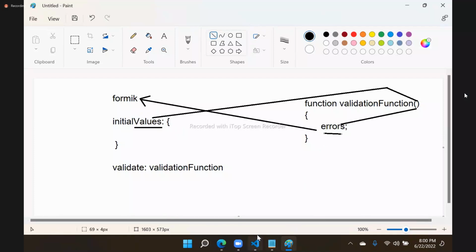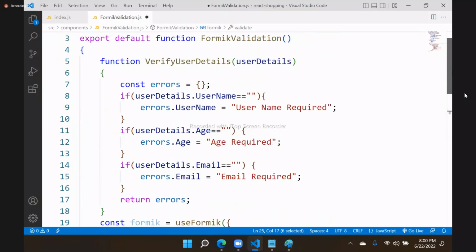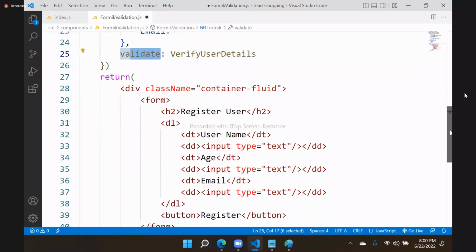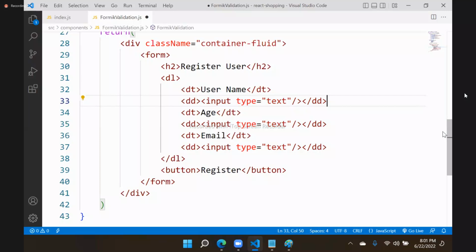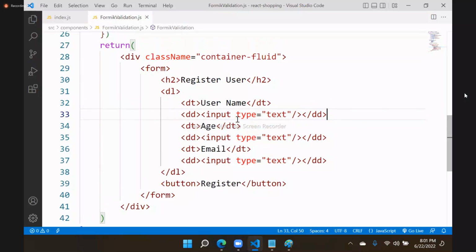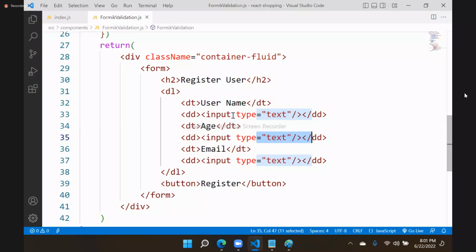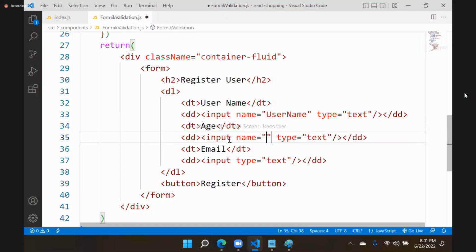So that means now this validate is passing the values and verifying the values. If there is any problem in those values, it will report it. And where to display those messages? I want to display them here. But as of now, these text boxes are not bound with Formik. For that, we already know what to do. We have to define a name. Name is username, here also name, this is age, and here name is email.